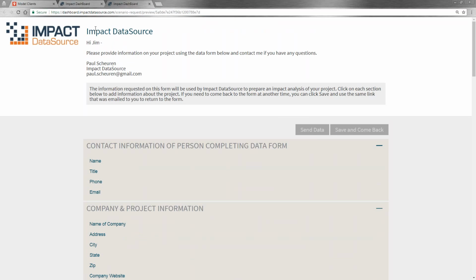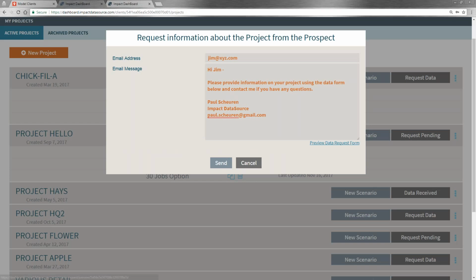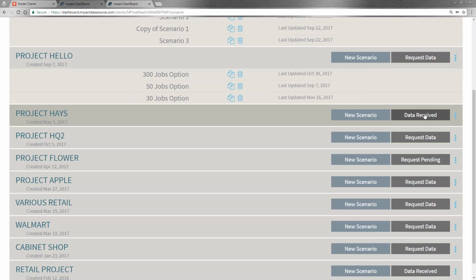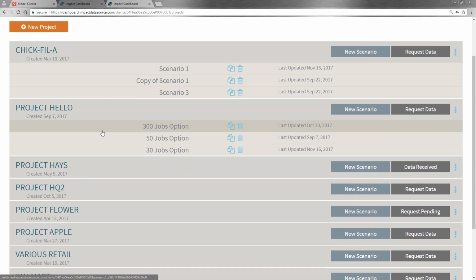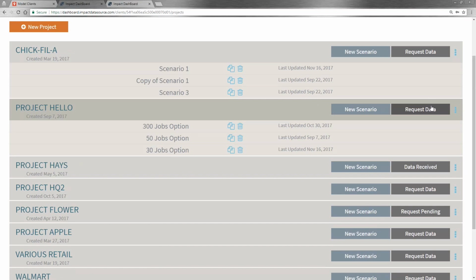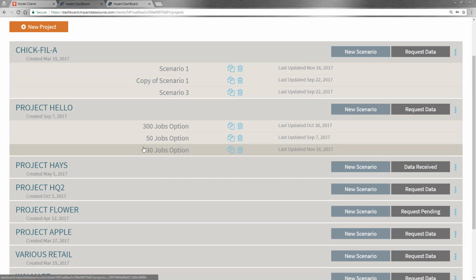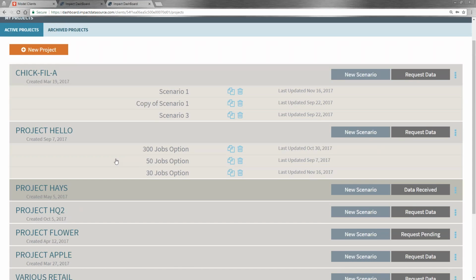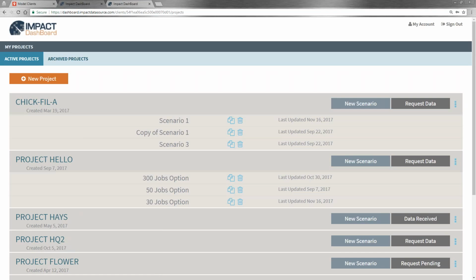But once they hit send, so let's say that they send that data back to you, you'll see that now you have received some data. So for example, in my project Haze, I've received data from a project, and I can view that data, or I can create a scenario with it. So it really helps facilitate getting the data into the model if that is what you're needing to do. But again, you don't need to use the data request process. If you have the information from some other method, whether you got an email from someone or had a phone conversation, you can just type it in and get started running your analysis without necessarily messing with that data request.